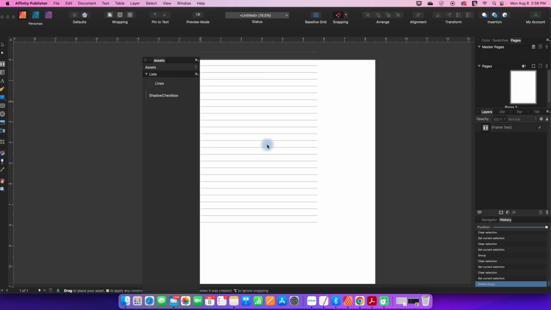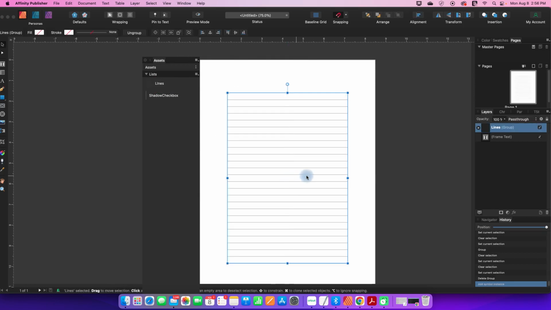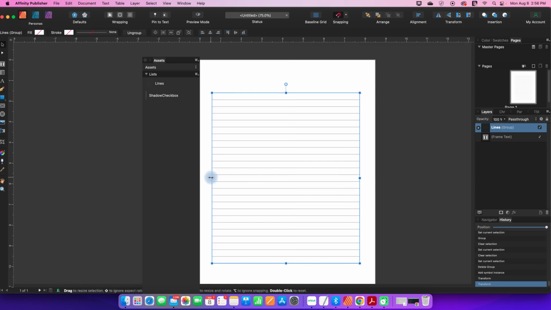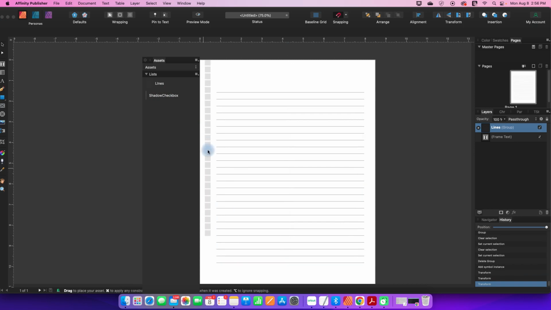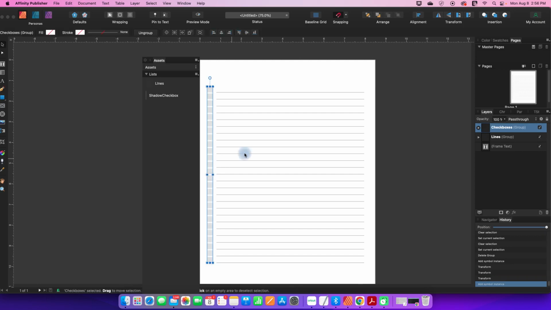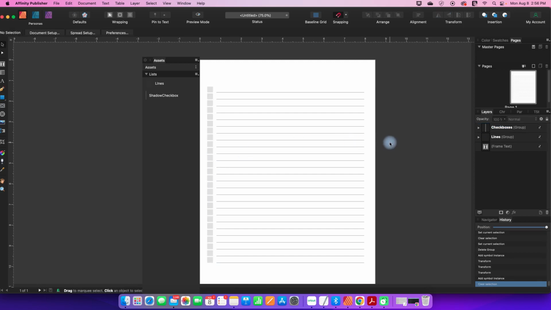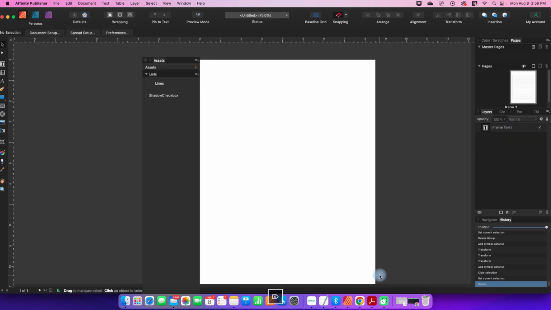And so I've got one called Lines, and I just created some journal lines here. And I'm just going to adjust that. And then I also have one called Shadow Checkbox. So I made these checkboxes here, and they happen to be spaced exactly the same as my lines. So I can just put them next to my lines. And here I have a checklist in like a few seconds. So let's get rid of all this and let's see how we can create our own.